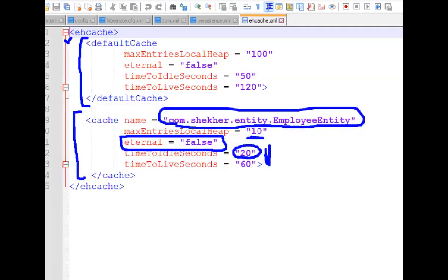The entities for which a cache region is not defined will go and sit in the default cache. Tell me, how many entries does the default cache allow at maximum? 100 only. Idle seconds? 50. Live seconds? 120. And always keep in mind that idle seconds must be less than or equal to the live seconds.